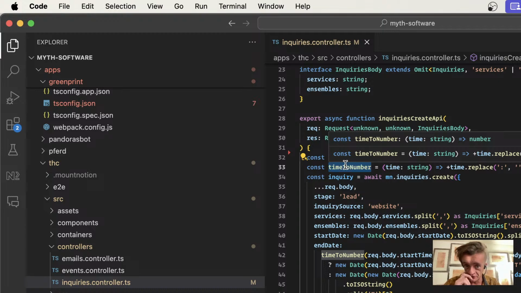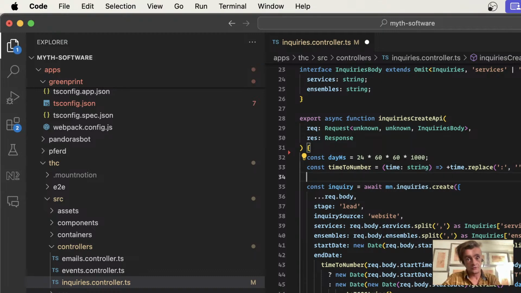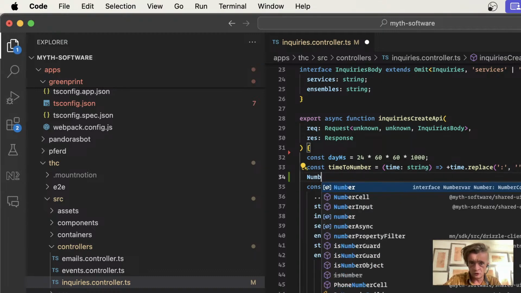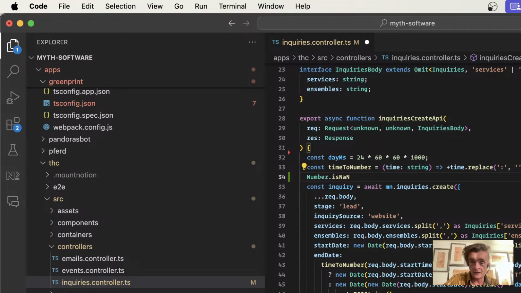It's something like, the function here will return a number, and we'll want to do body start time and end time. Neither of them are NaN. So there's a number is NaN. Great. We can work with that.